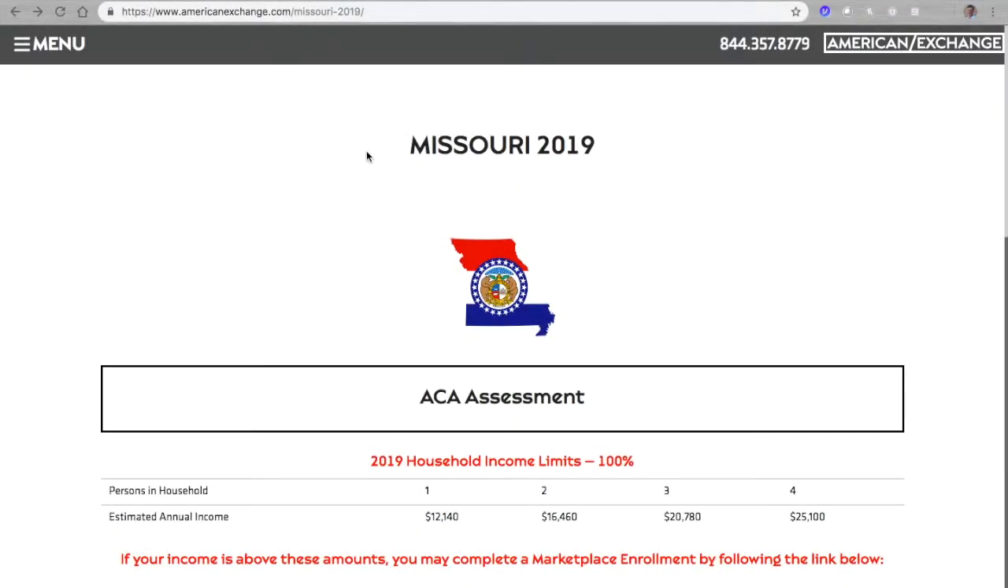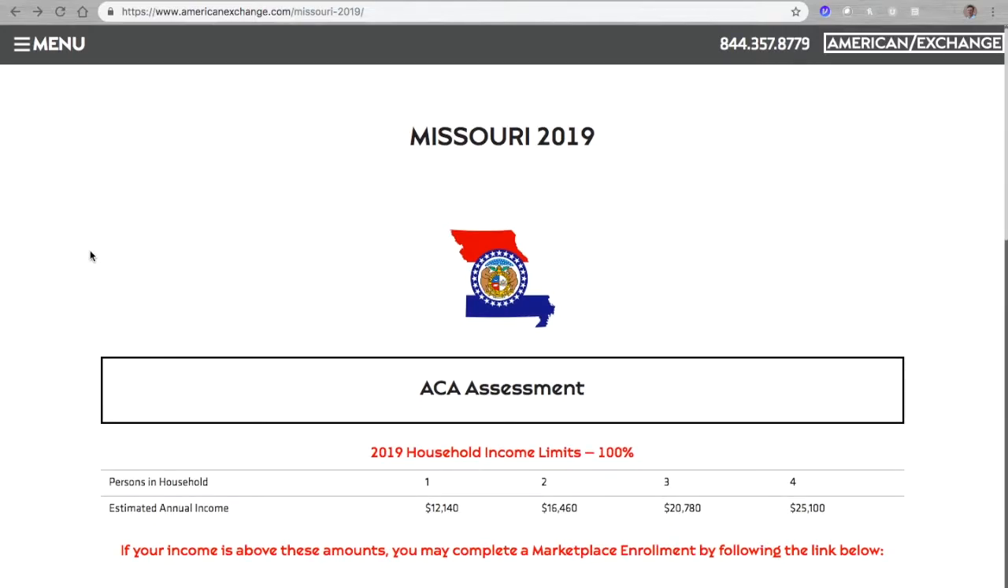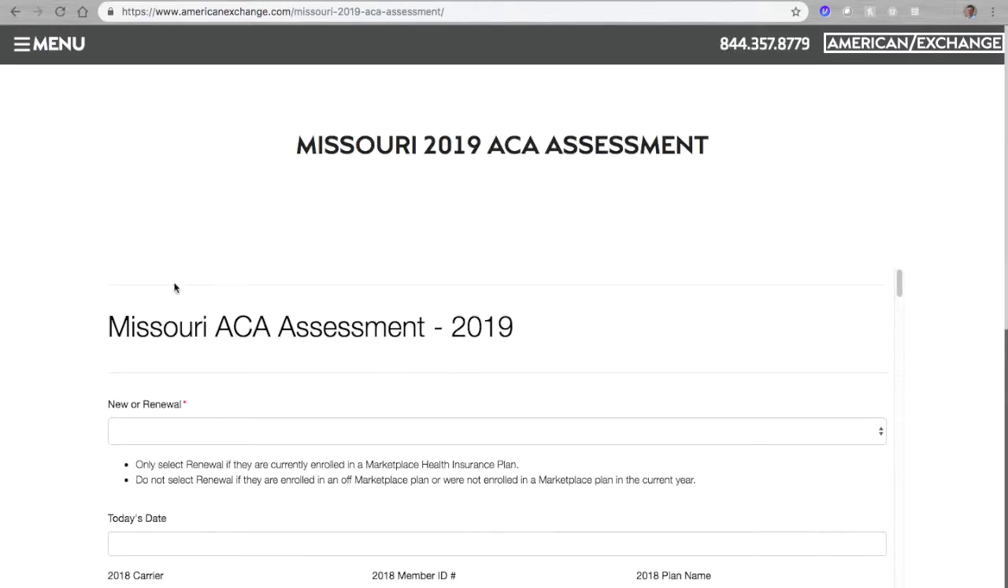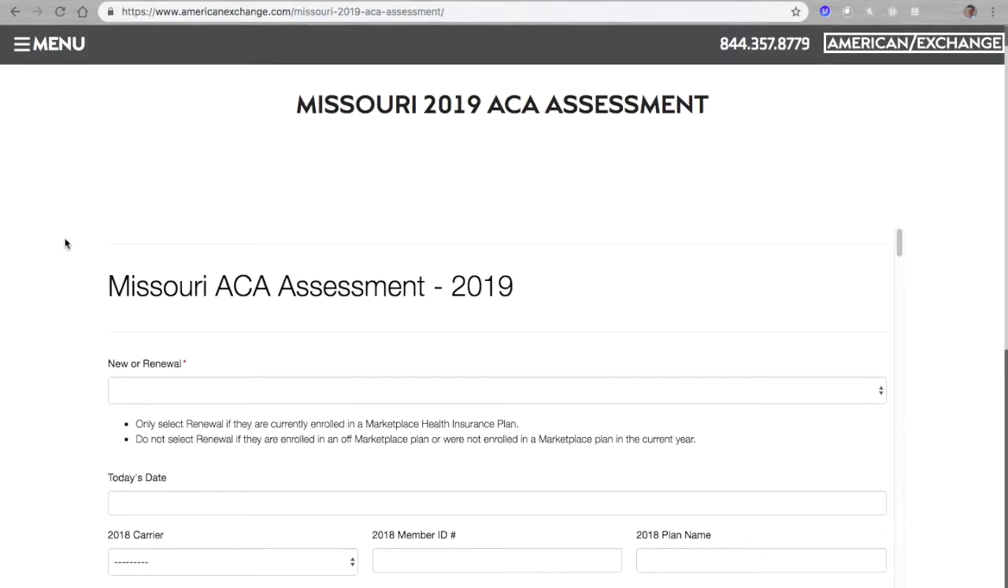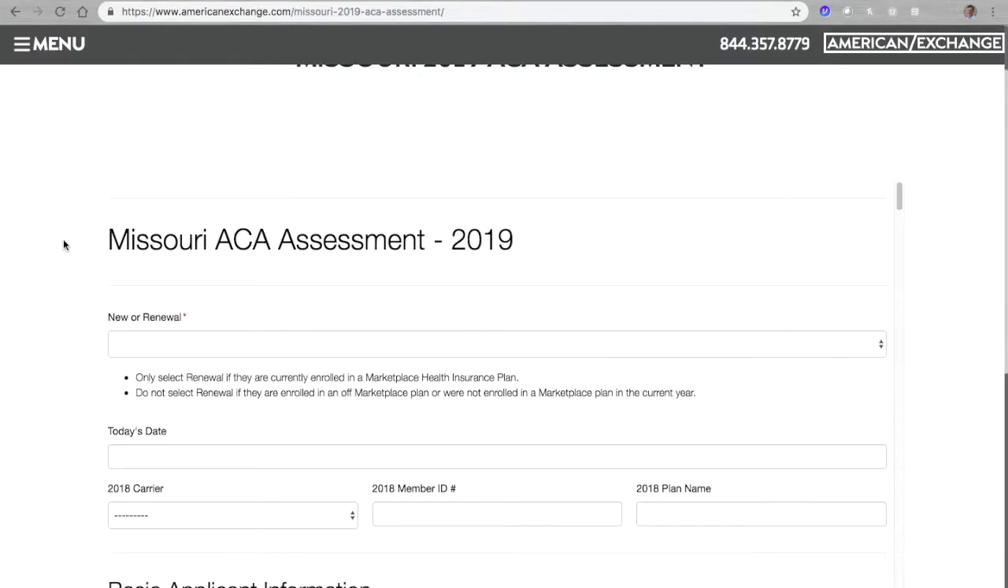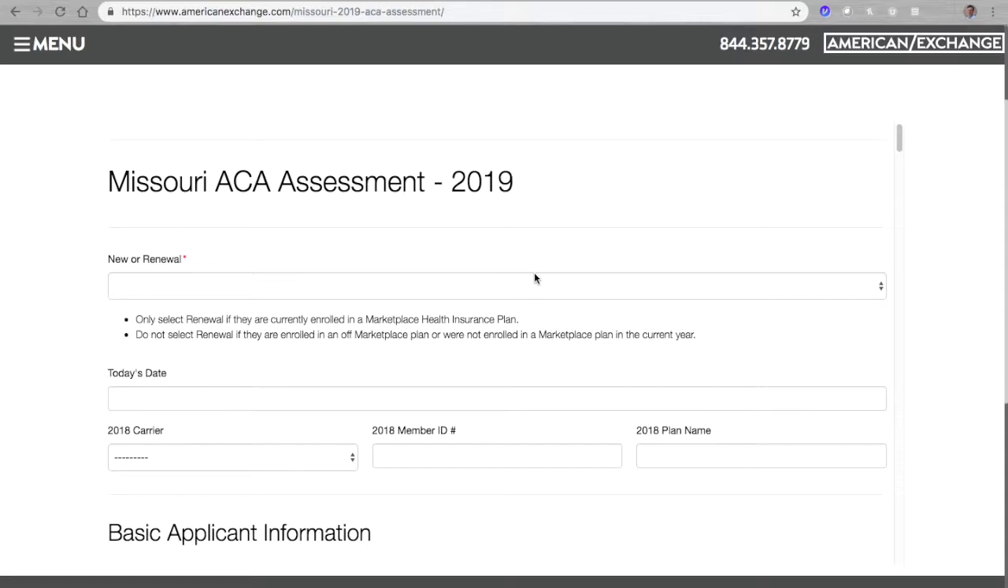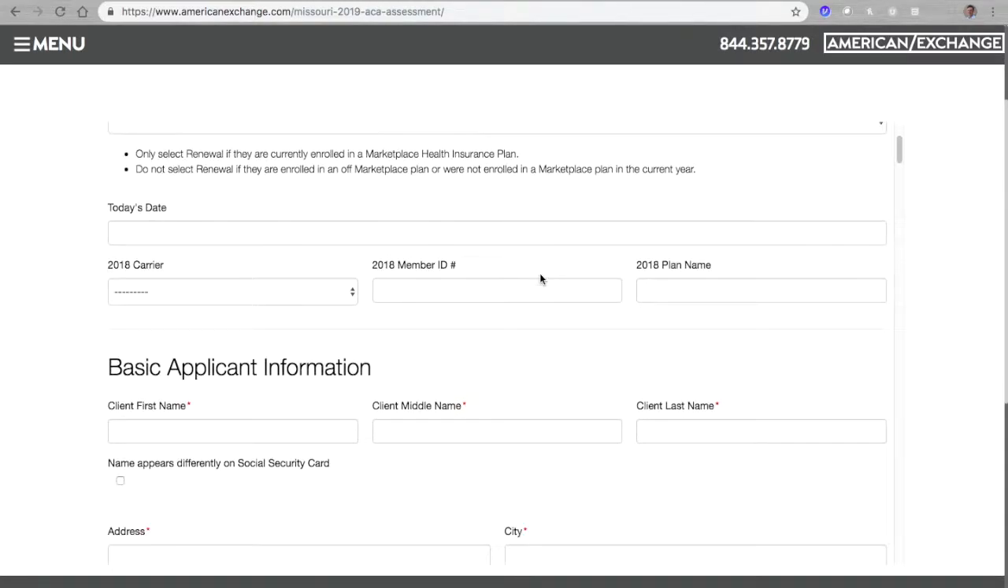Okay, so now we'll go through each section of the ACA assessment for 2019. I'm here at the 2019 plan year page for Missouri. I'm just going to click the words here, ACA assessment, and it'll take us to the assessment page. There are two iframes within the page, so you might want to scroll down, and then you can scroll within the assessment here.